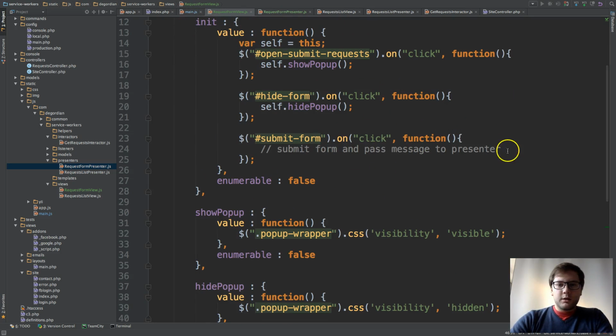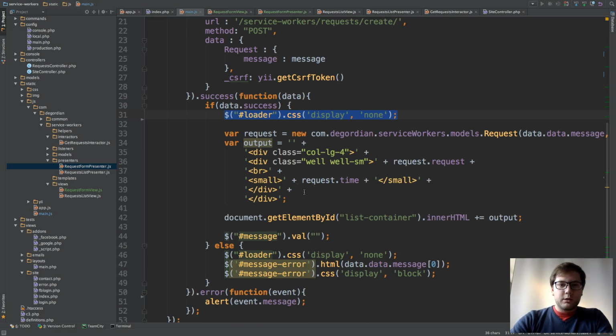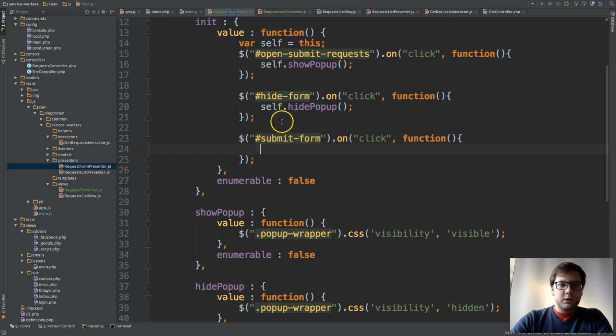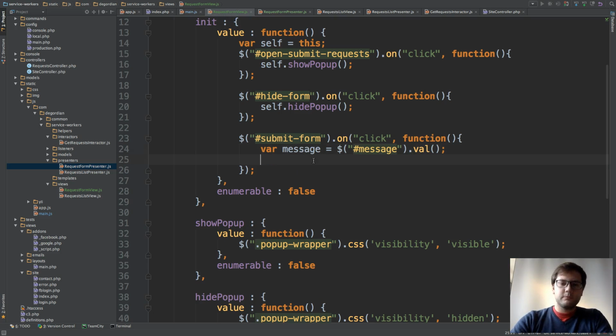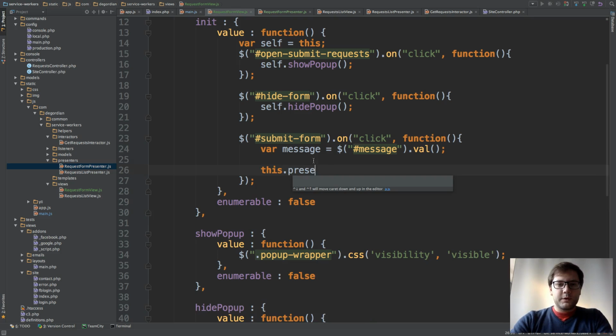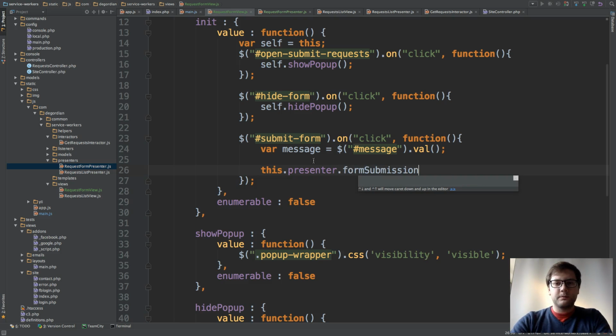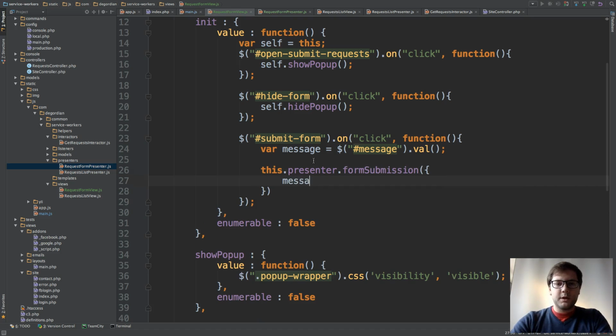So in our form submission, we need to have a value extraction. So we're just going to do this. It's a pretty simple form for now. And we're going to call this presenter form submission. And we're going to pass him a message, which is message, right? This is data from our form, and it's going to go to the presenter.